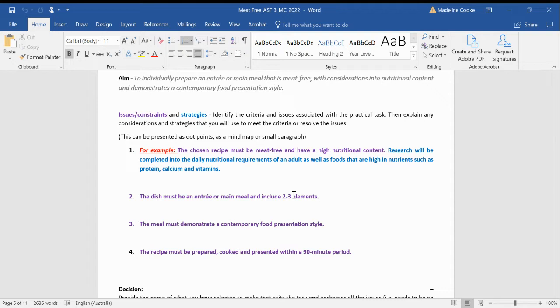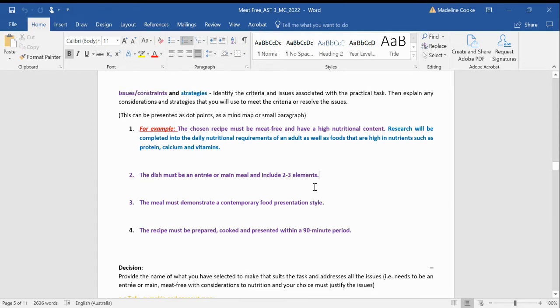It needs to include 2 to 3 elements. Georgia, you could also put in the definition of a main meal, and then therefore, after knowing this, I will research a suitable main meal. Main meals can be breakfast, lunch, and dinner, so you don't have to limit yourself to a dinner one. You can discuss whatever. Am I making sense? Your eyes say otherwise.